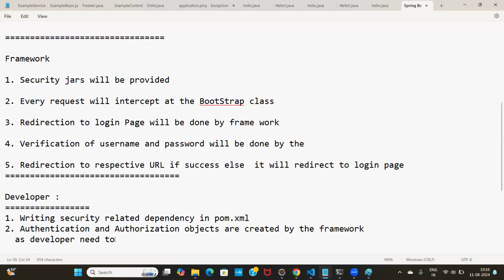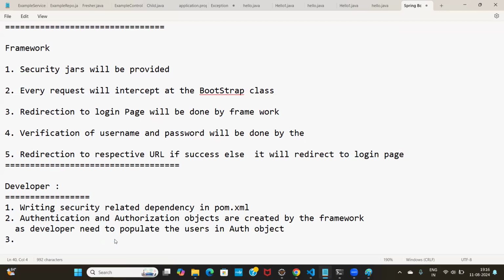As a developer, you need to populate the users in the authentication object. In the authorization object, you need to create the rules. Suppose admin has access to all the resources, and manager has access to certain resources, like that. Those are certain rules, right? So these three are the work of a developer.